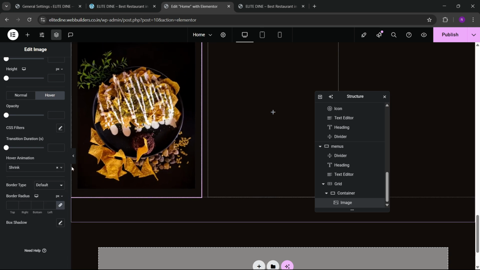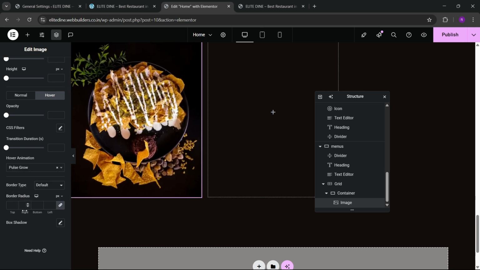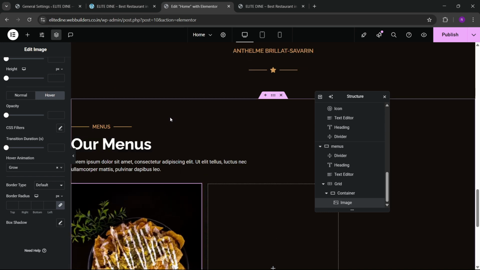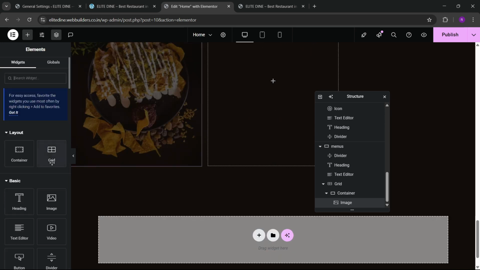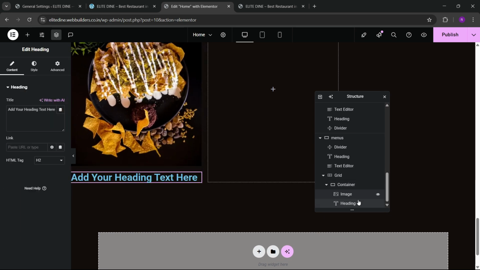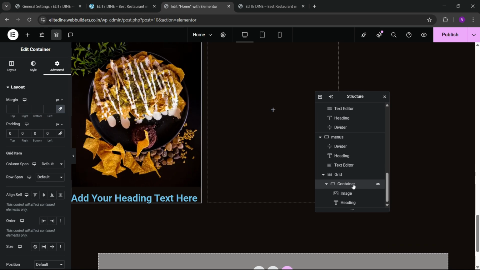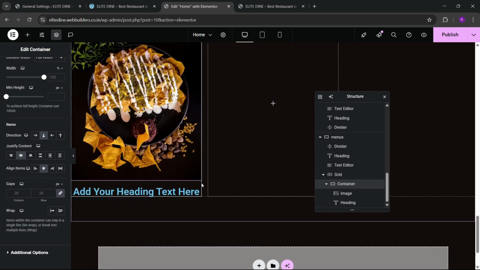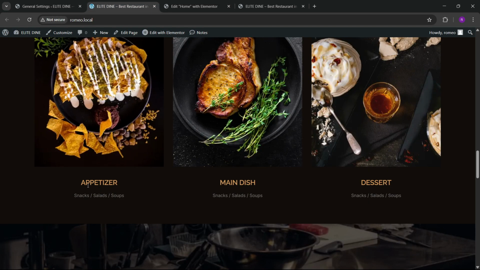Let's do the sync, so it will go down. So many options are there. Pulse grow, I am gonna just keep the grow option. Now after that we have to add here. Okay, let's go to this container, and here we're gonna make this everything in the center, and let's copy this here.